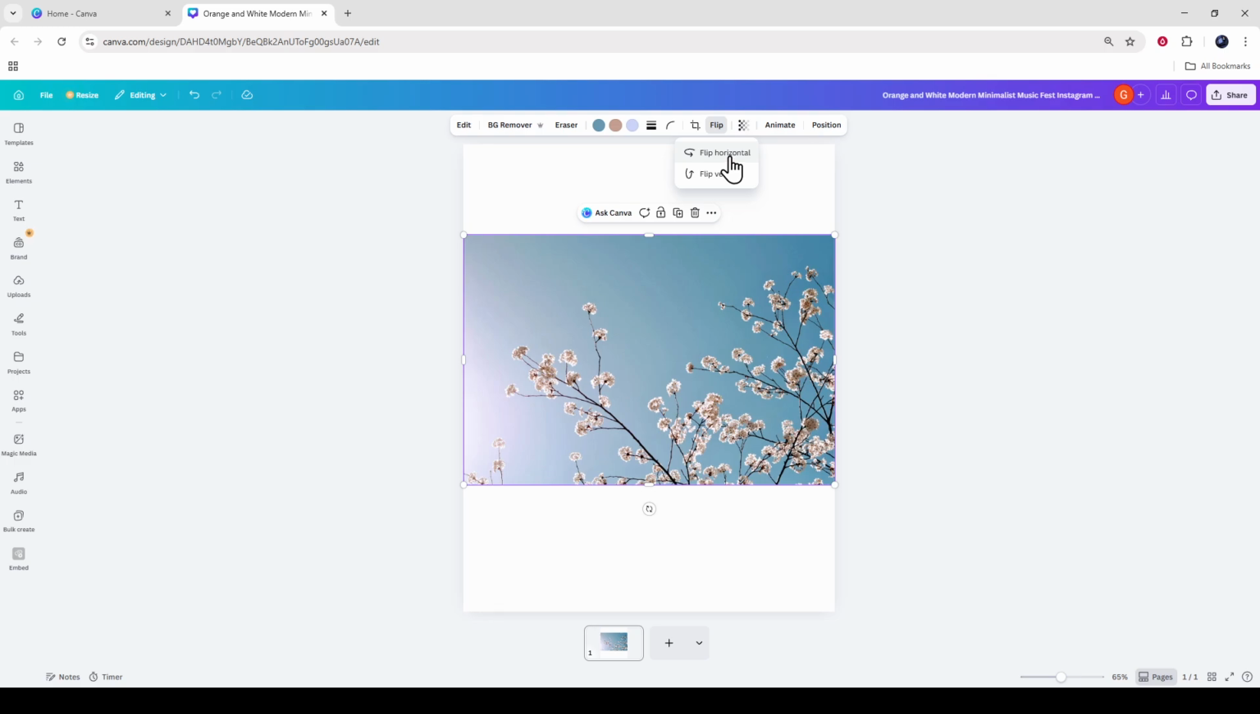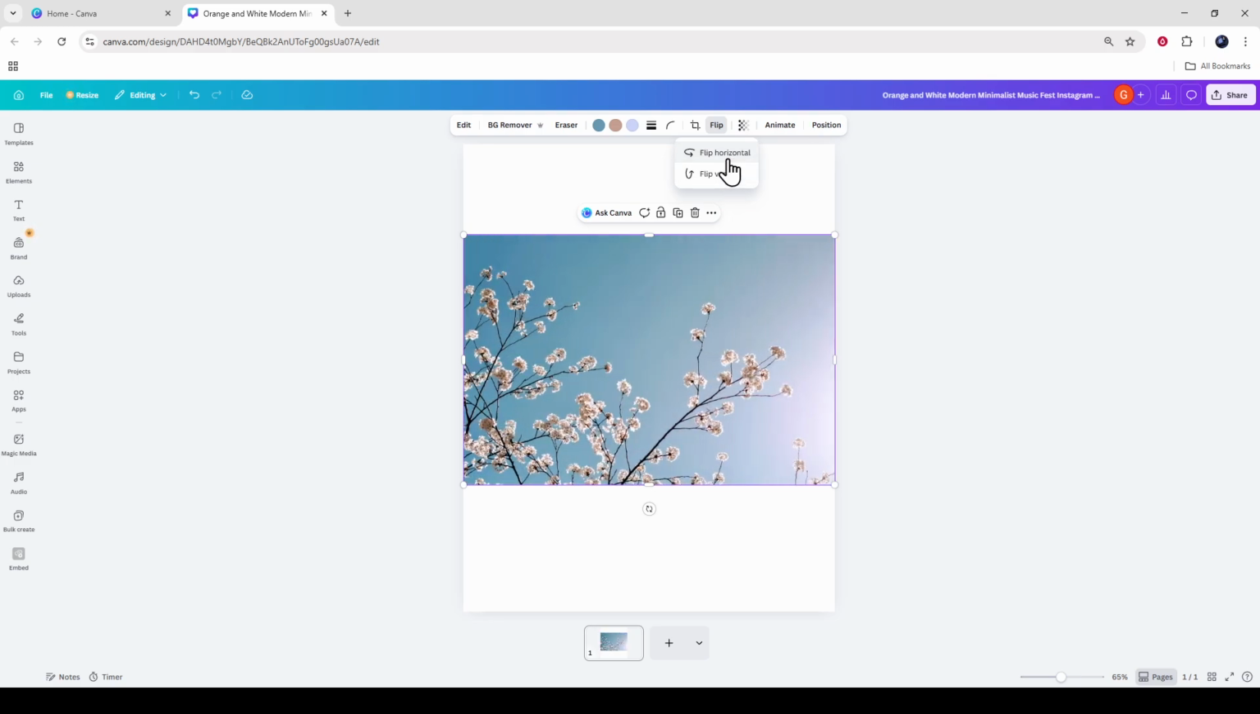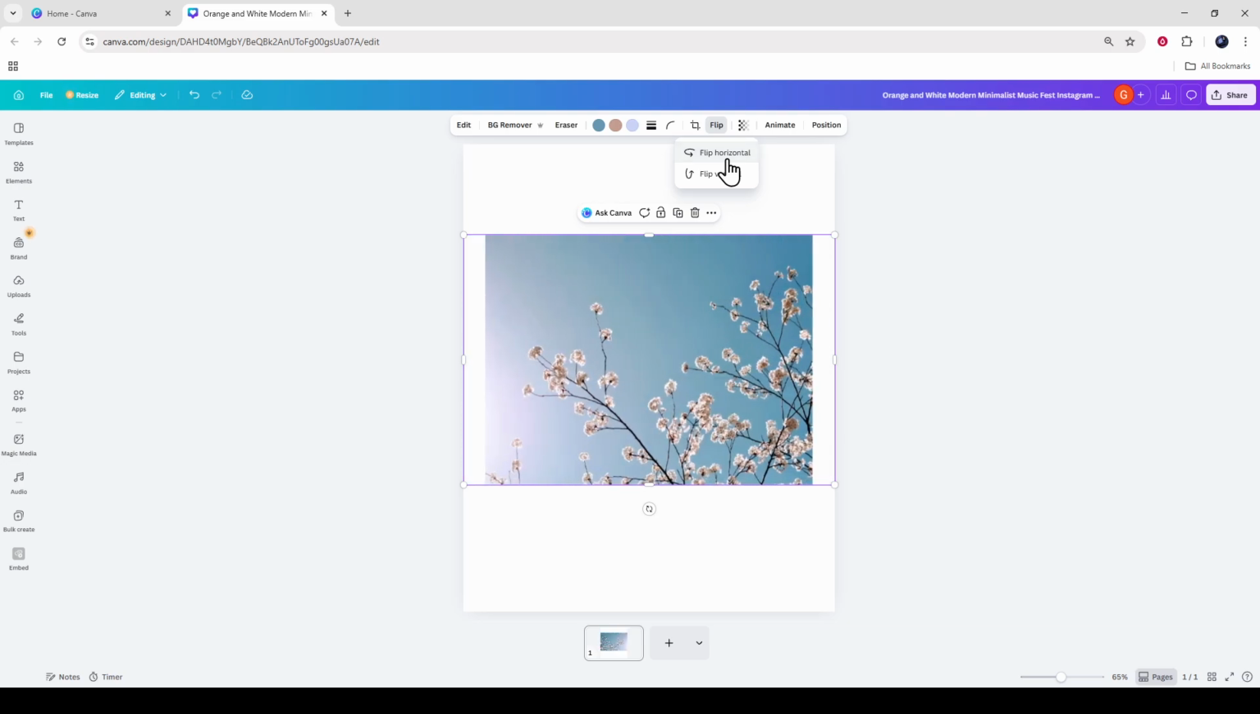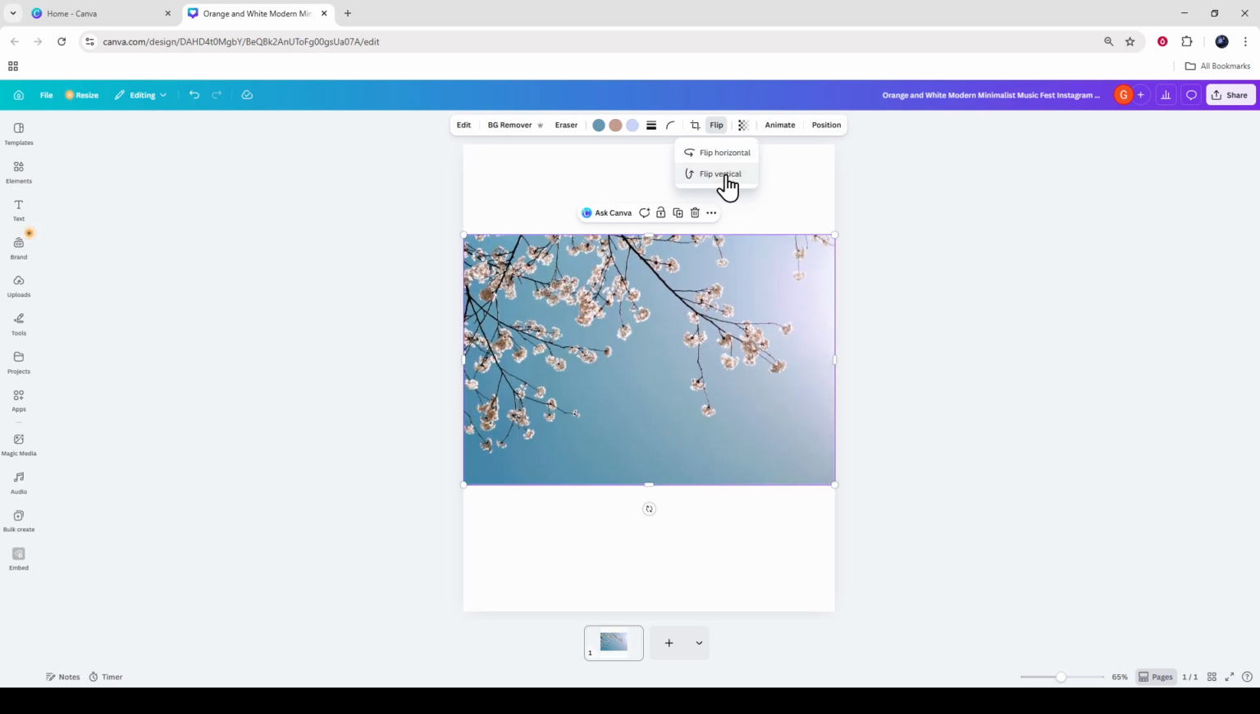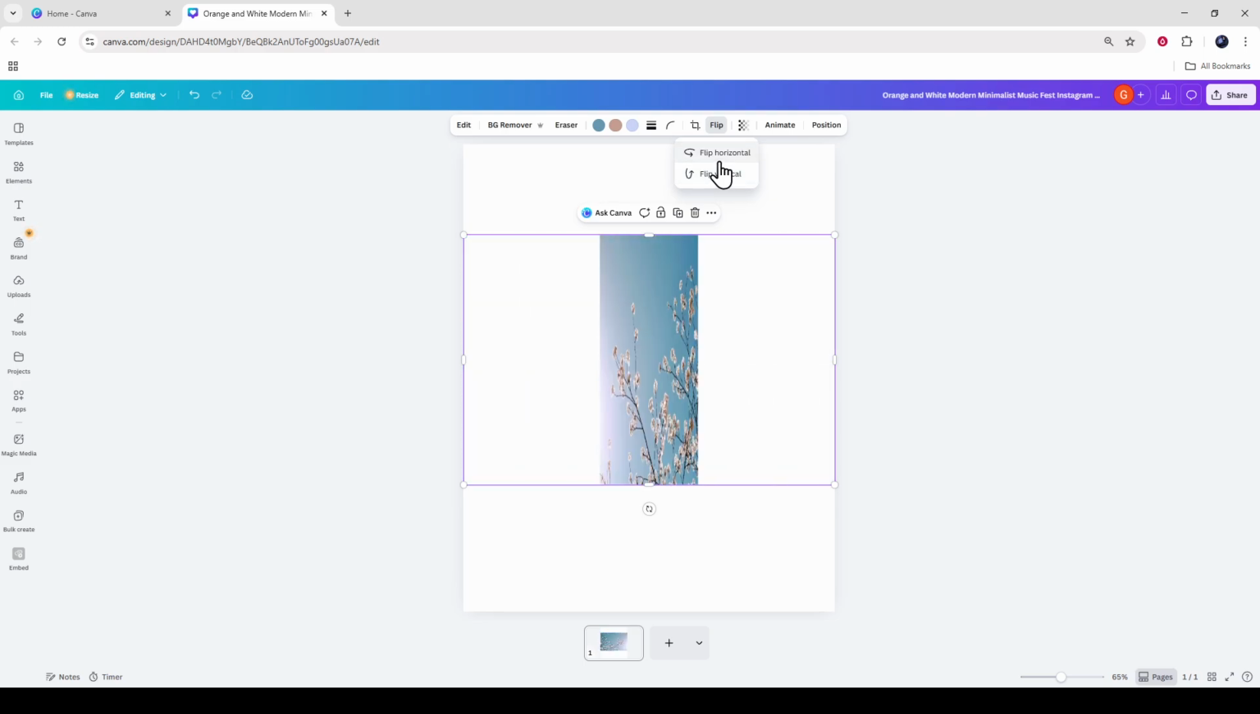Choose Flip Horizontal or Flip Vertical. Flip Horizontal mirrors everything from left to right, which is useful when you want a mirrored layout along the vertical axis. Flip Vertical mirrors everything from top to bottom, which flips the design along the horizontal axis. Click the option that matches the result you need.